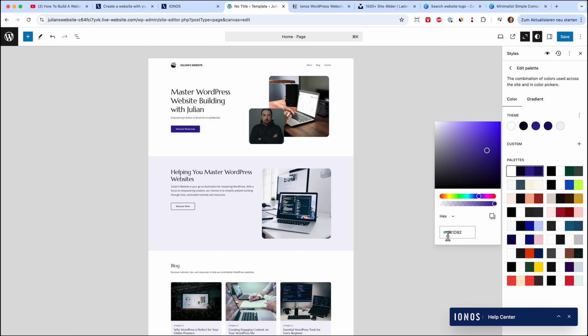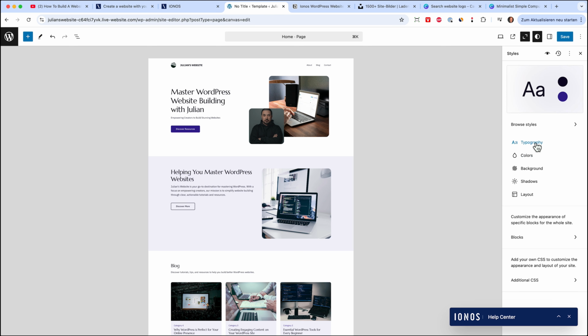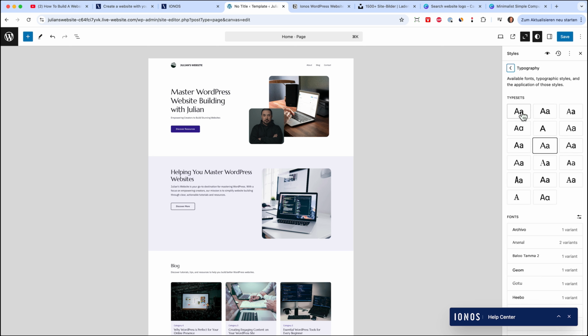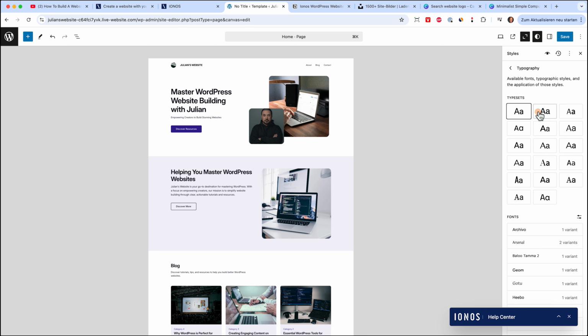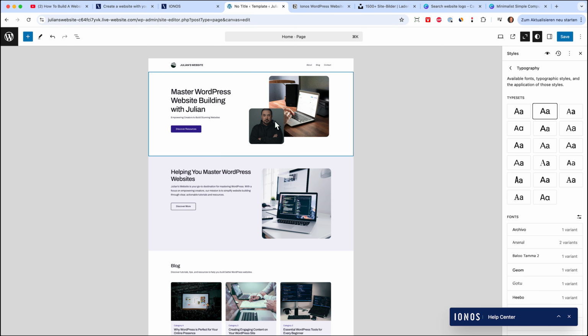So if you have a brand color, just type in the hex color code here, and then it will make it your brand color, for example, a red or a green or something. And we can go back, and you can do the same with typography. So you can choose the font of your website. If you don't like the font, you can just change it here. For example, I like this font a lot because it's quite readable. Then I will just take this one.